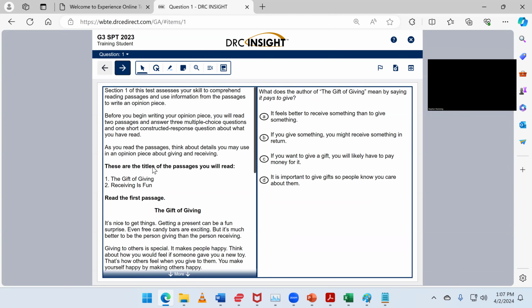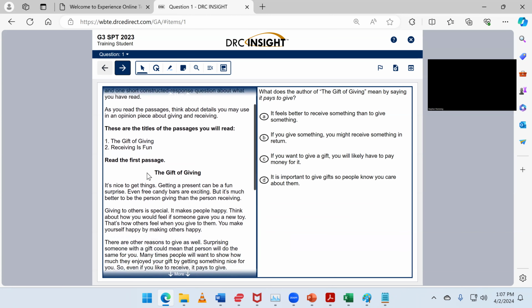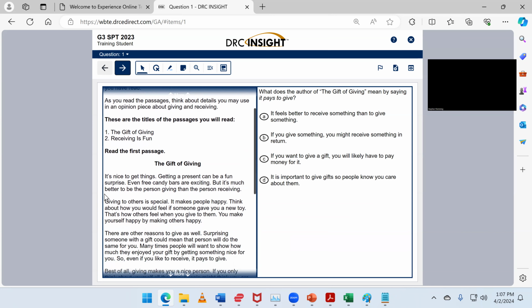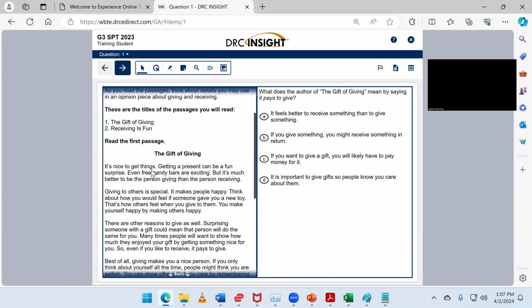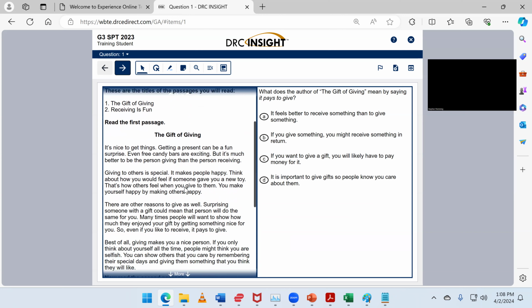These are the titles of the passages you will read. The gift of giving and receiving is fun. Read the first passage. Title, The Gift of Giving. It's nice to get things. Getting a present can be a fun surprise. Even free candy bars are exciting, but it is much better to be the person giving than the person receiving. Giving to others is special.